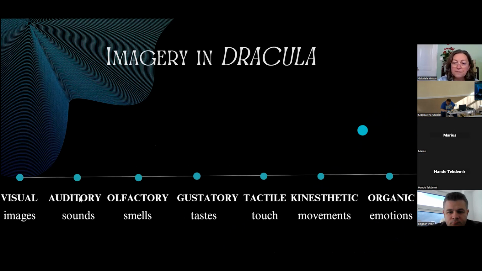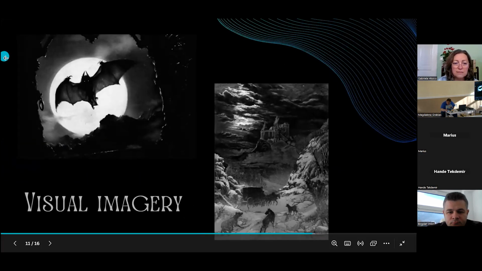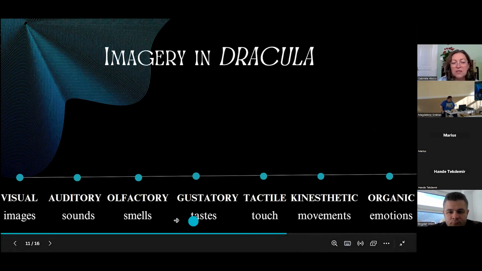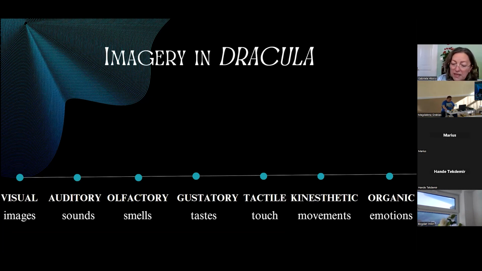I have here a line, an imagery line, that shows that all these types of imagery can be extracted. So, visual imagery: "Budapest seems a wonderful place from the glimpse which I got of it from the train and the little I could walk through the streets. Then splendid bridges over the Danube, which here is of noble depth and width," intersected with organic imagery.